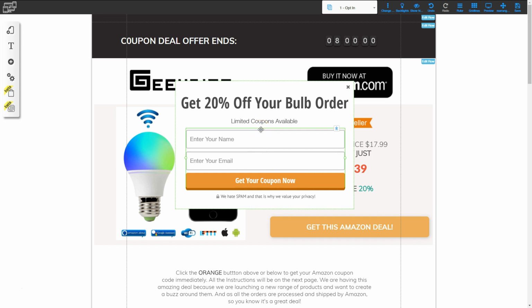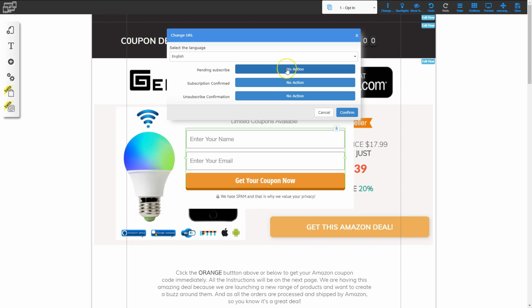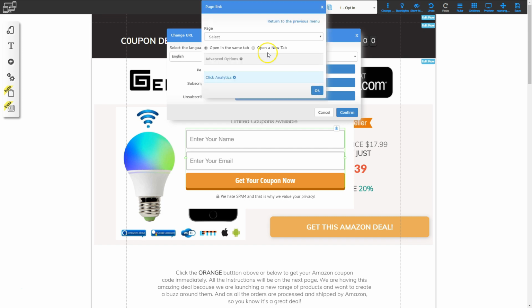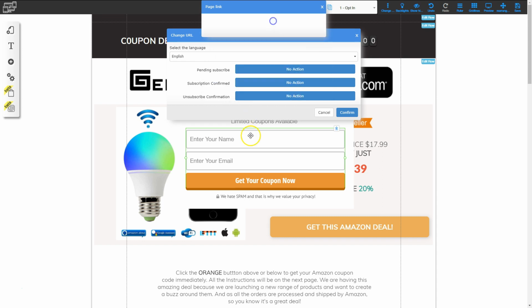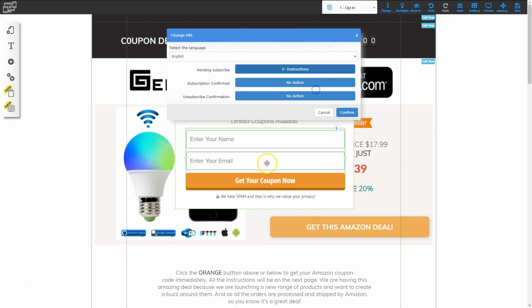And then the next thing I need to do is tell it where to go once they fill out this form. So I'm going to right click it and I'm going to go to change URL. And I want them to go to that instructions page. So I'm going to click no action and return to previous menu. I'm going to click page. And then I'm going to select the instructions because that's where we want them to go. So I'm going to click OK.